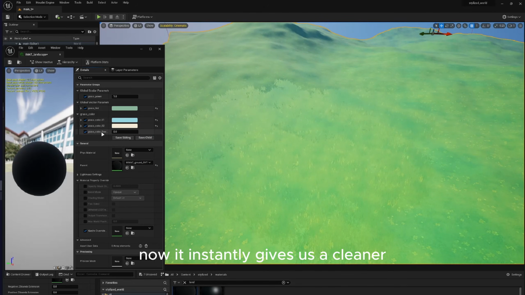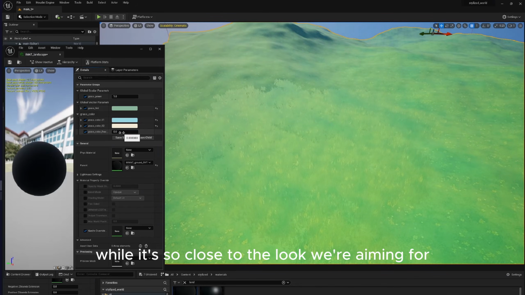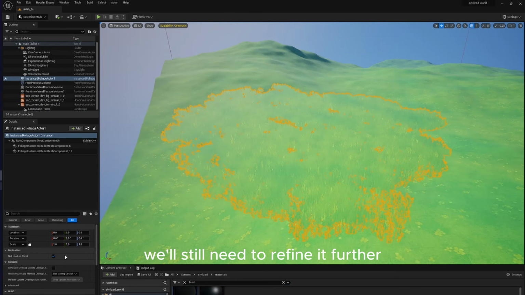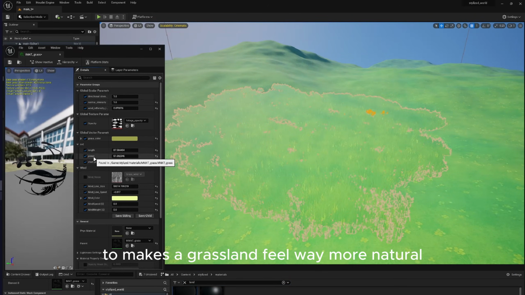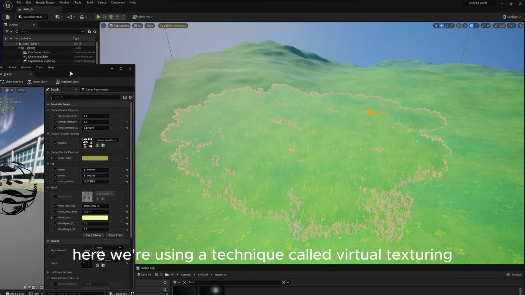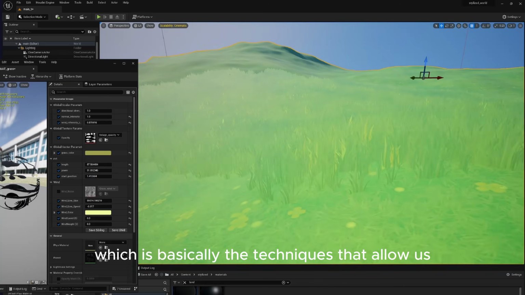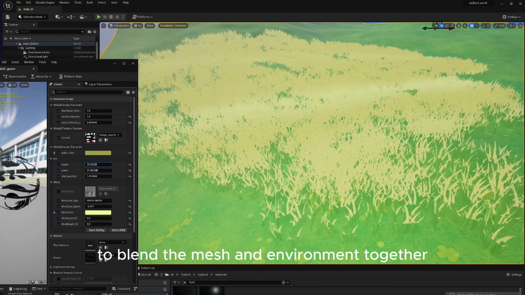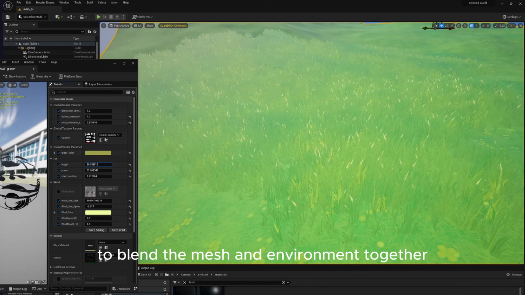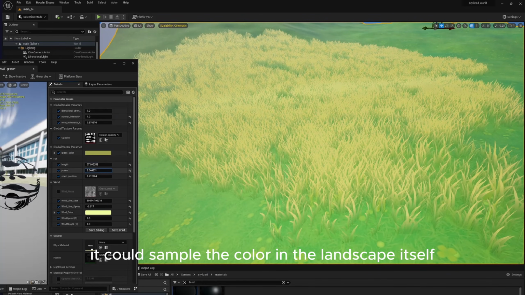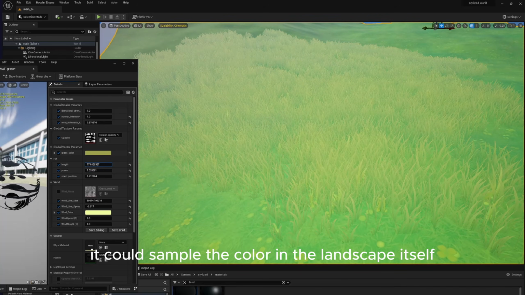properties. Now, it instantly gives us a cleaner, way more stylized appearance. While it's so close to the look we're aiming for, we'll still need to refine it further to make the grassland feel way more natural. Here we're using a technique called virtual texturing, which is basically the technique that allows us to blend the mesh and environment together. The mesh, in this case the foliage, can sample the color in the landscape itself.